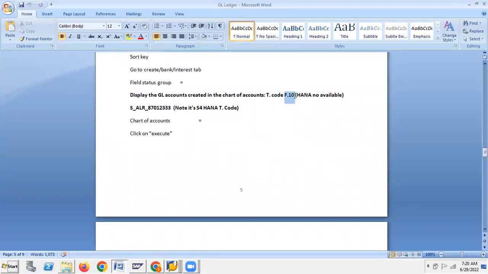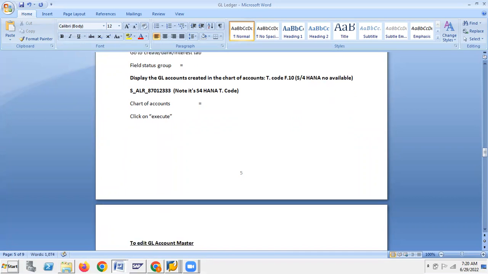This T code F.10 is not available in S4 HANA. In S4 HANA this T code is not available. You can note down, this is a new T code in S4 HANA. Same chart of accounts and execute it. That's it. Only the T code is changed in S4 HANA.